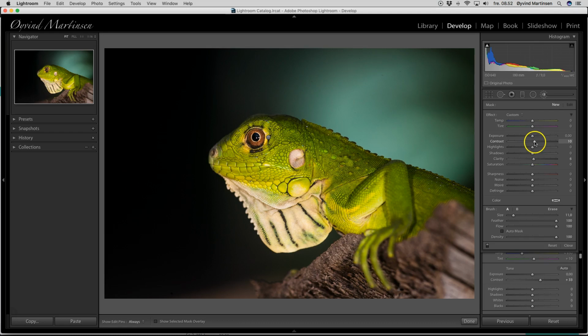Then I just set the contrast to 0 by double clicking on it and the clarity to 0, but I want the highlights a little bit down, 3, and a little bit down on the exposure. So we're gonna adjust the brush a little bit smaller, and just paint over this little bit brighter area here. So just take it a little bit down. There. Then I close the brush tool by clicking here.